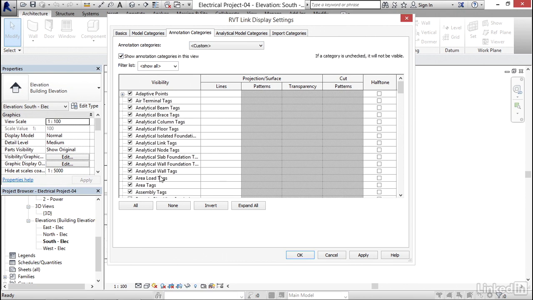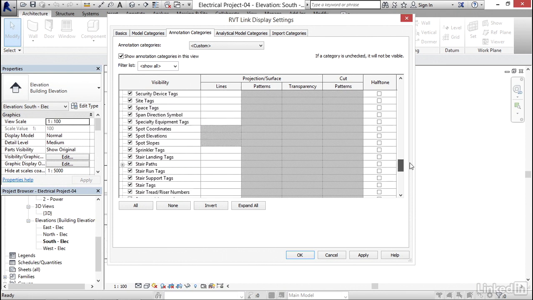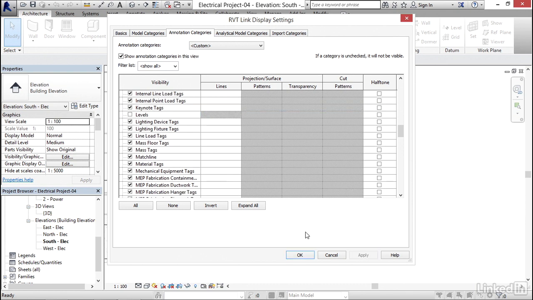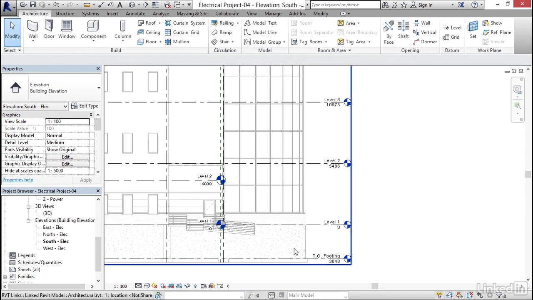Now, welcome to Revit. It looks at everything in terms of objects as opposed to layers. If we want to turn something off, we don't go searching for a layer, we search for the actual object that we're going to turn off. What I want to do is scroll all the way down till I find levels. Now I want to uncheck levels. I want to click apply, click OK, click apply, and then click OK.